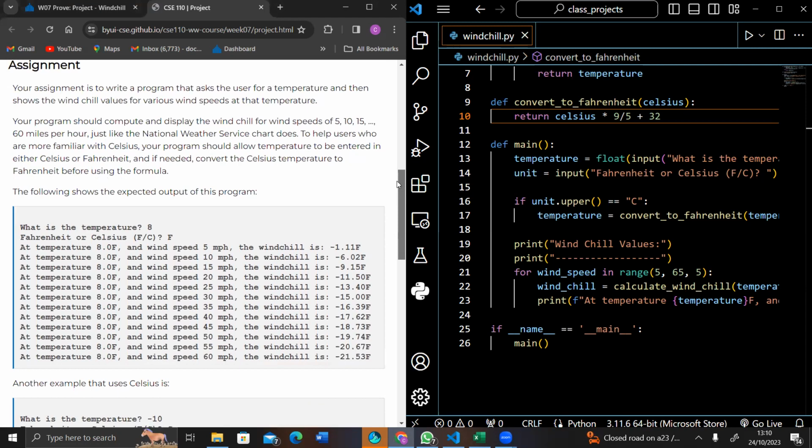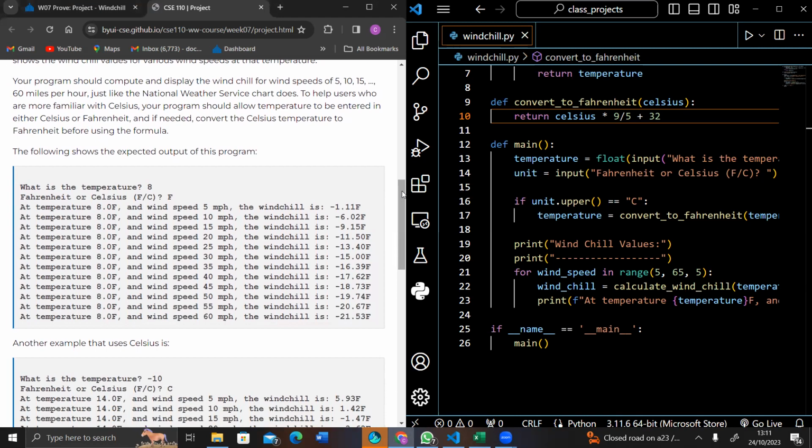After we finish writing our scripts, we want to have something like this. When you are asked what is the temperature, if you click it, the program will ask you, is it in Fahrenheit or Celsius? Whatever you click, if you click Fahrenheit, it will show you the temperature at 8 Fahrenheit with the wind speed in meter per hour, and then the wind chill after calculating it, okay?